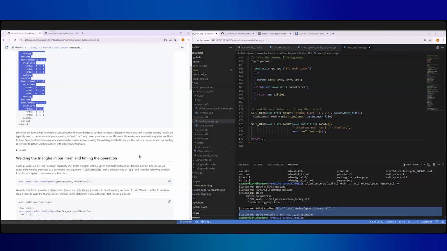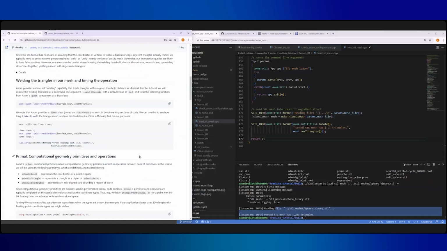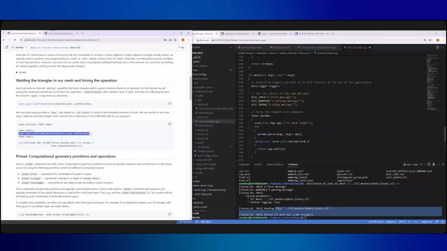So the first thing we do with STL meshes is typically to weld the triangles, which means all the vertices that are within some epsilon of each other sort of become the same. We sort of just move them to the same place to clean up the mesh a little. Because that's such a common utility, we provide a function to do that. So Axom quest weld triangle mesh vertices, tri-mesh vertices. It takes a mesh and a weld threshold, which is a number, and it welds them together. So let's see what that looks like.